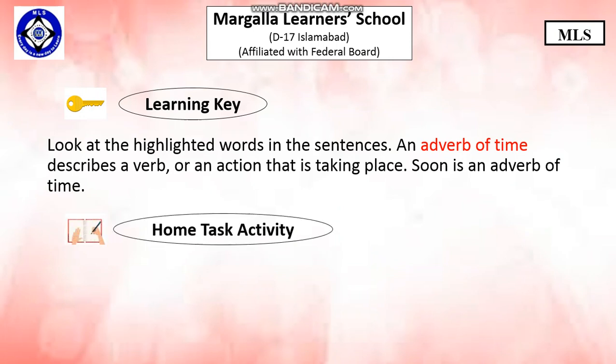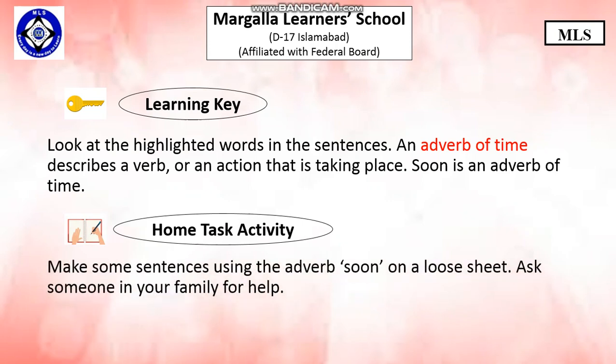Now let's do an activity. Make some sentences using the word soon on a loose sheet. If you have any difficulty, ask someone in your family for help. I have made one sentence for you. We will go on vacation soon. Now try to make at least 5 sentences by yourself.